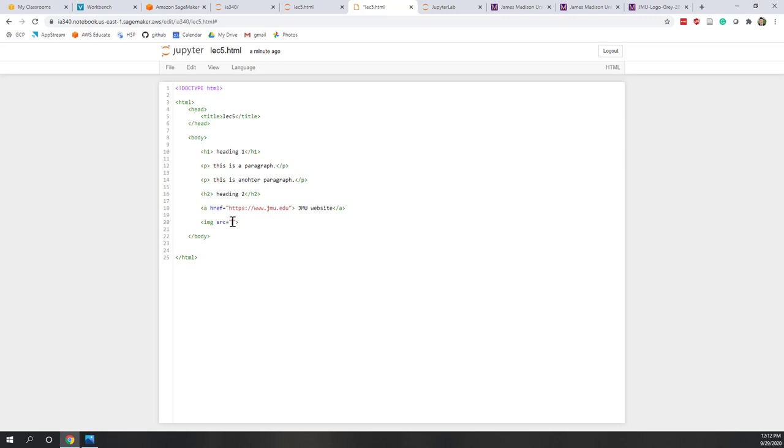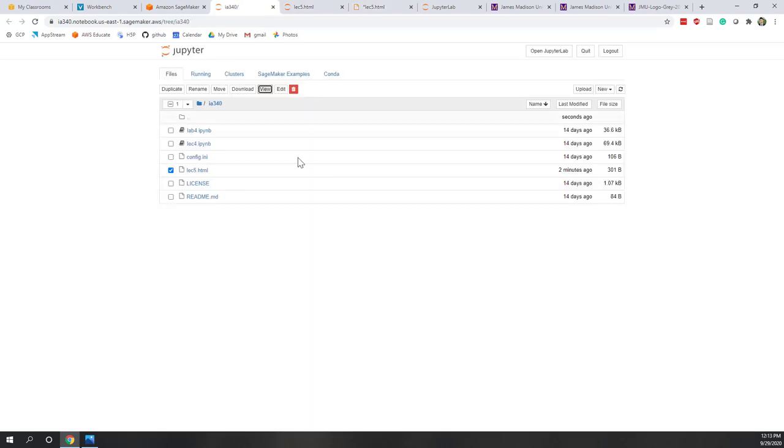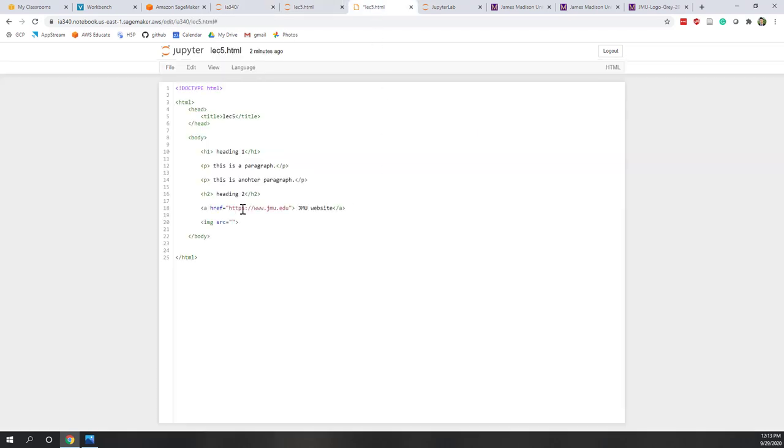And next, let's try an image tag, so img tag, where let's say the source equals. Okay, and for this image tag, we don't have an ending tag. So there are some tags that do not have an ending tag. For example, the declaration tag does not have an ending tag, and the image tag also does not have an ending tag. And for this image, you can refer to an image on your local computer, for example within your SageMaker, or you can refer to an image on the website.